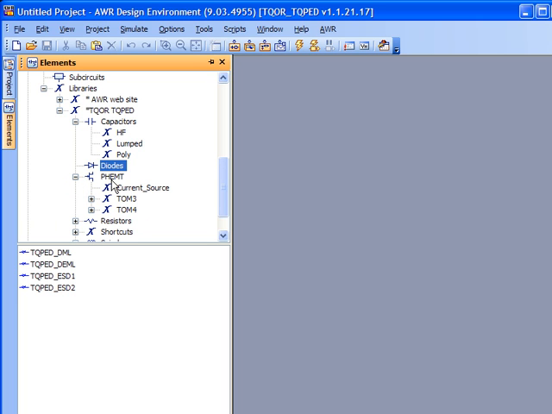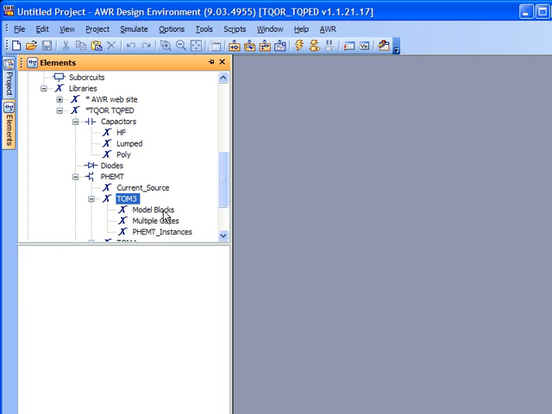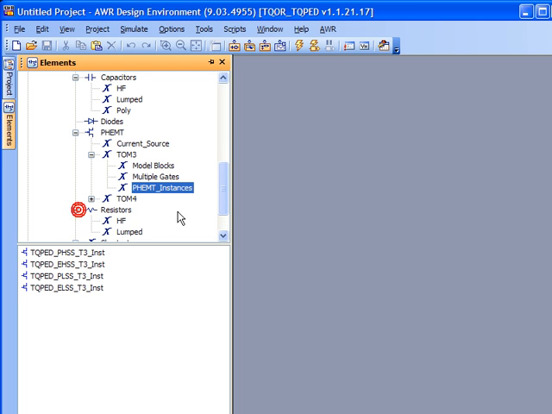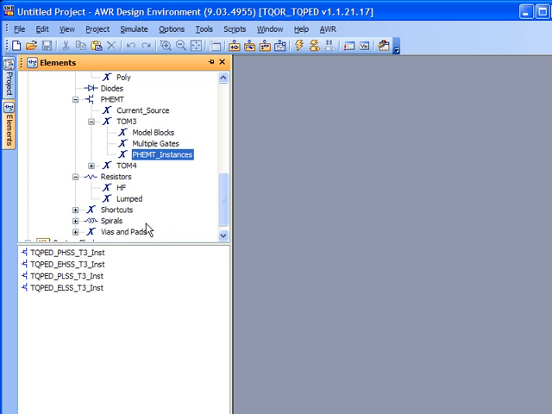PHEMTs, of course, the transistors are going to be the heart of this process, and there's TOM3 and TOM4 models for the E-mode and the D-mode devices. There's both a model block representation as well as PHEMT instances. The model block can be associated with multiple devices at the same time, whereas the PHEMT instances are placed on your schematic one at a time. We have several different resistors that can be used as well.